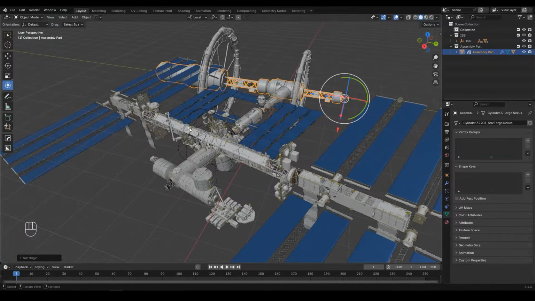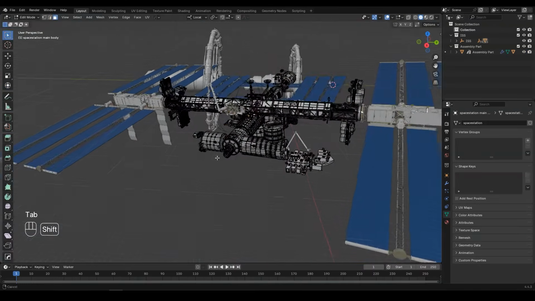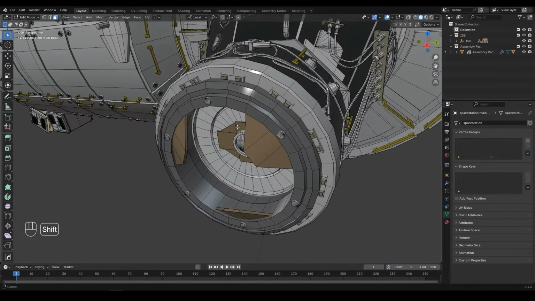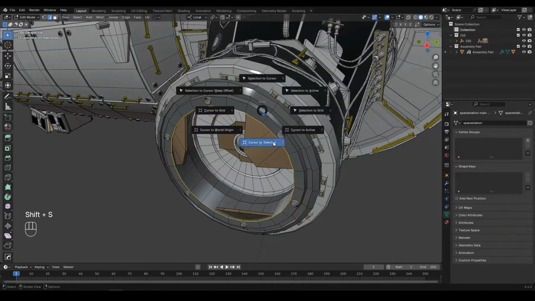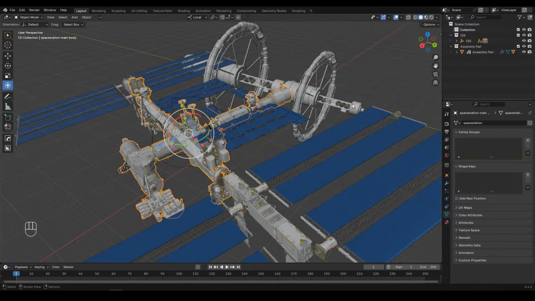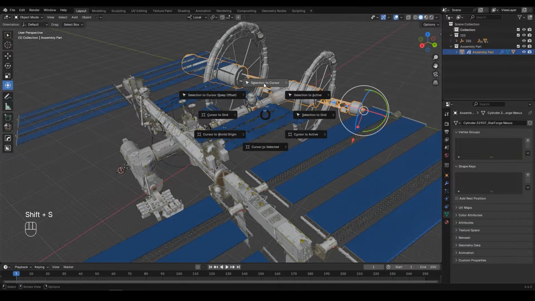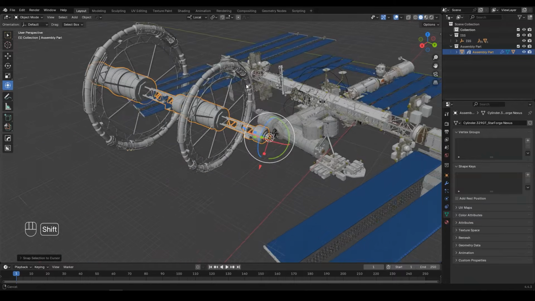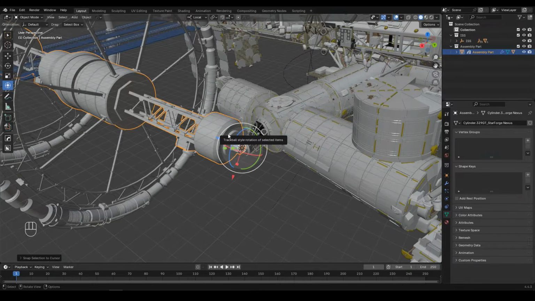Let's select the ISS main body and go into edit mode. Get over here, choose the edge selection tool, make a loop select right here. Shift S, cursor to select it. Go back into object mode, select the assembly part, Shift S, selection to cursor, which will set it right there. Then simply using the transform tool, adjust it in place.